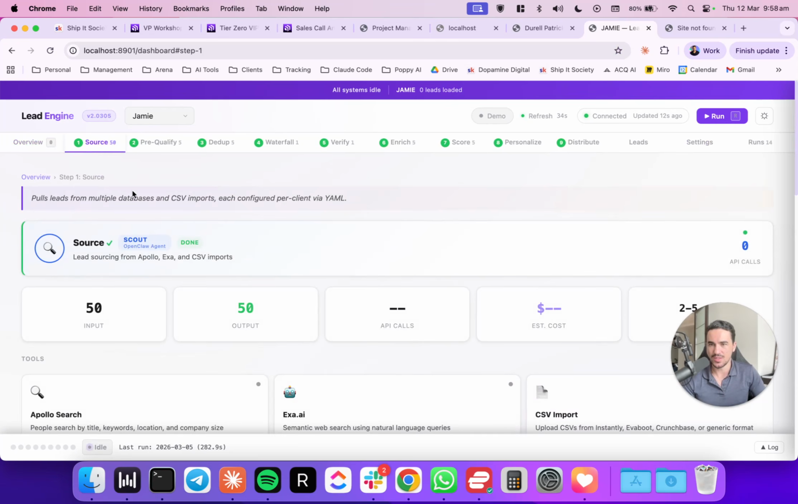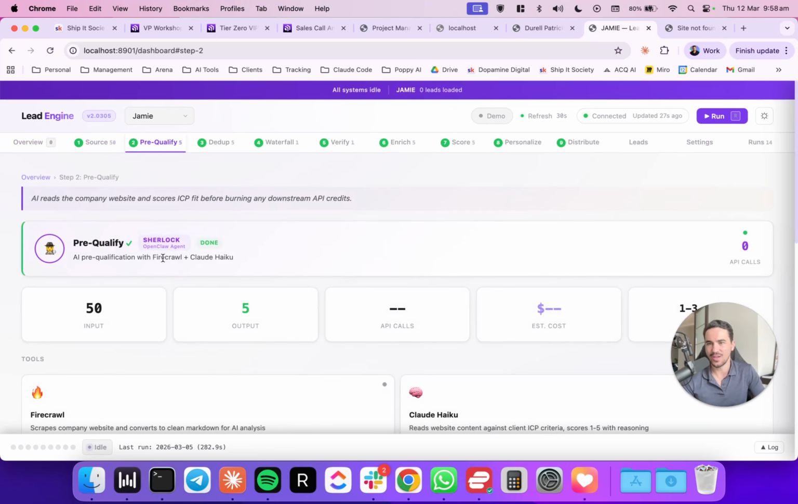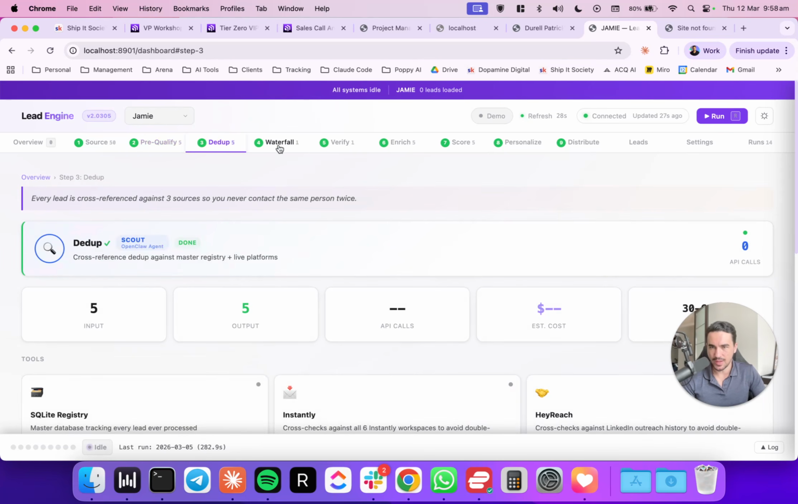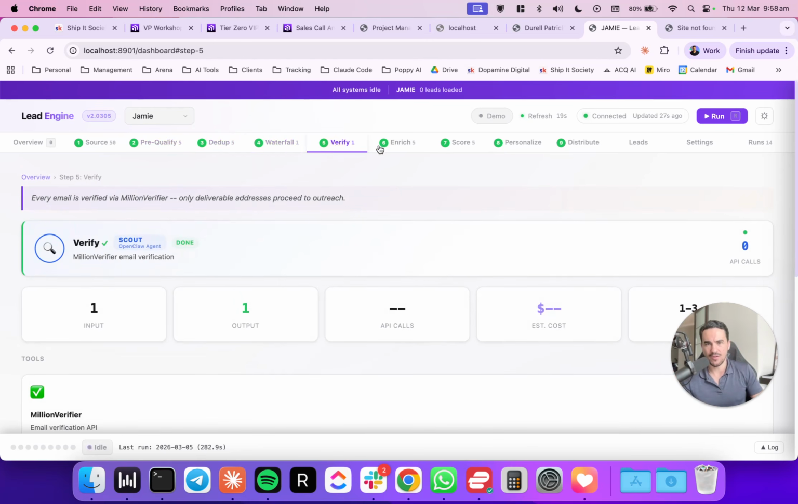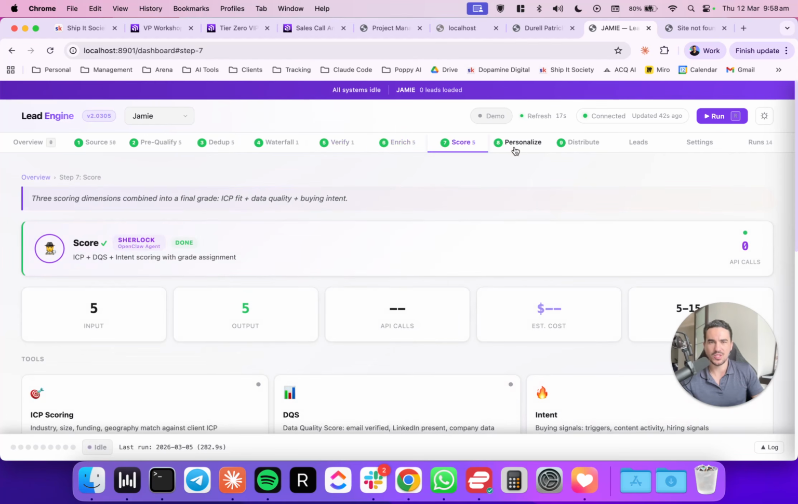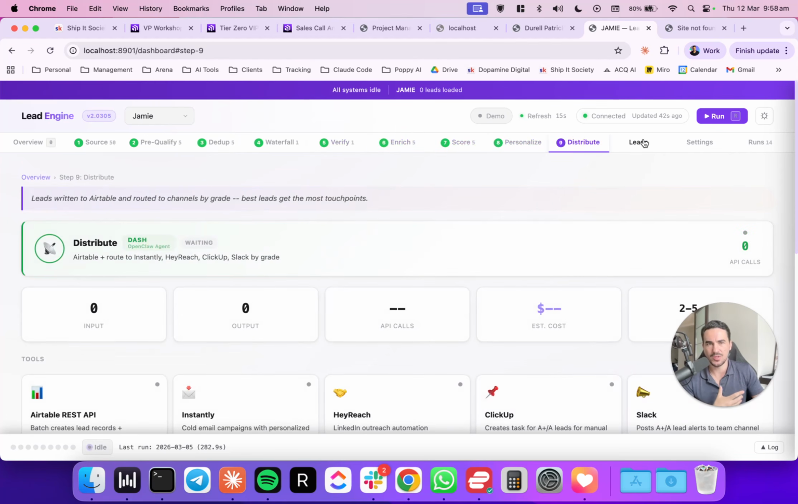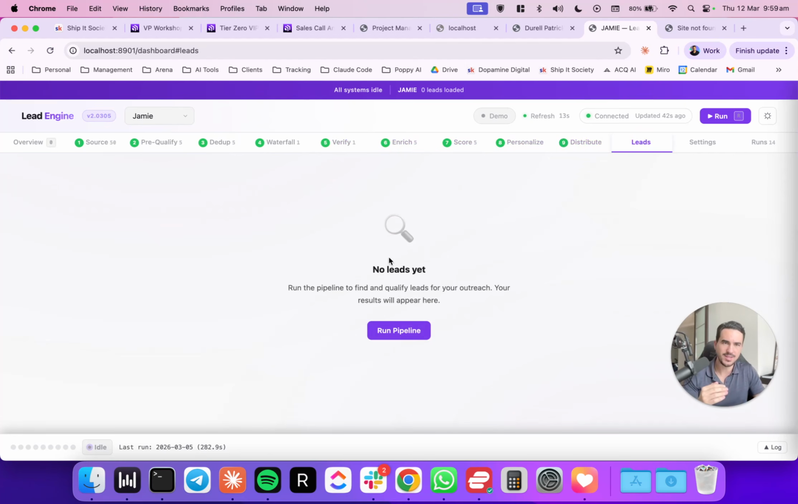It sources the leads. It uses OpenClaw agents. It pre-qualifies the leads using OpenClaw agents, deduplicates, and then there's a waterfall process where it backs everything up. It finds all the emails across multiple different tools. It verifies everything. It enriches them. It scores them, personalizes them, distributes them, and then all the leads are listed down here.